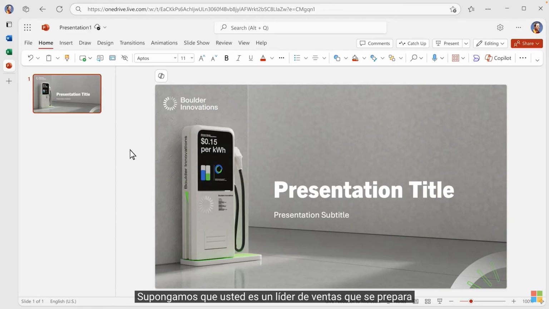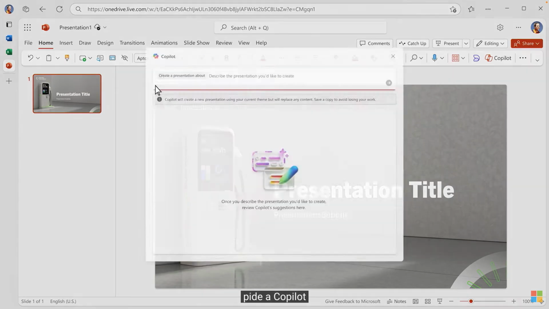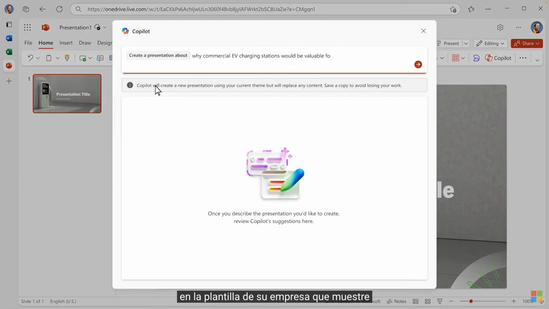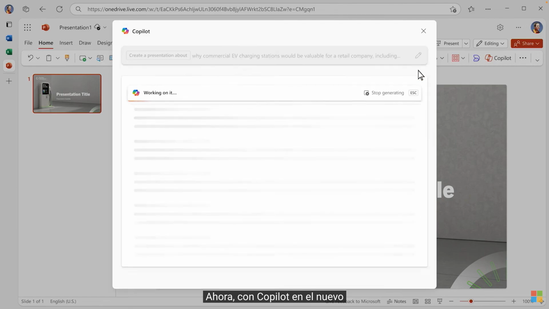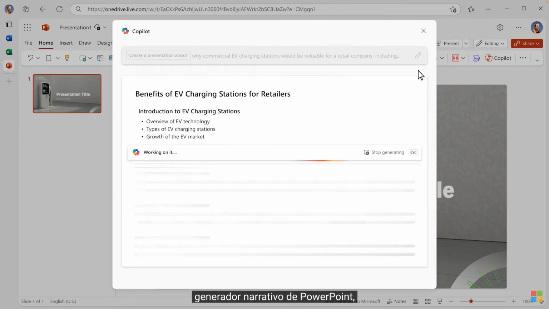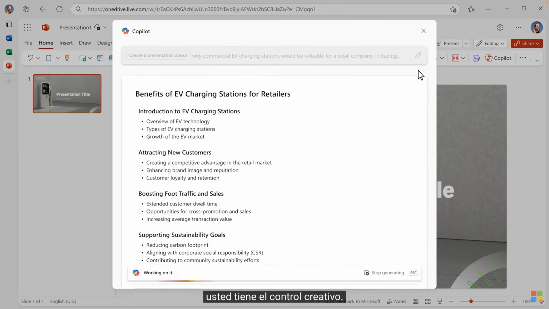Let's say you're a sales lead getting ready to pitch a new retail customer. You ask Copilot to create a compelling pitch deck in your company template that shows how your product will attract shoppers and keep them in the store longer. Now, with Copilot and PowerPoint's new narrative builder, you are in creative control.